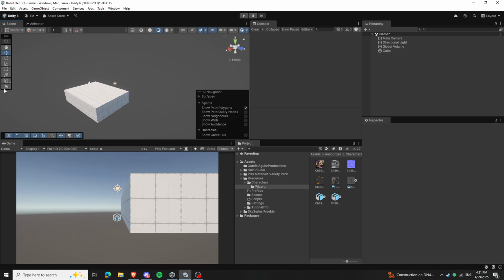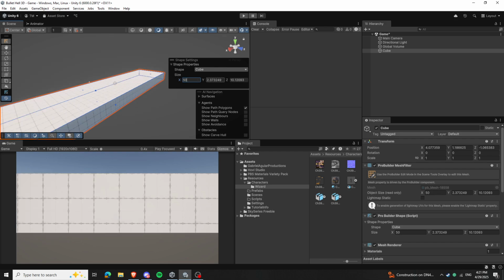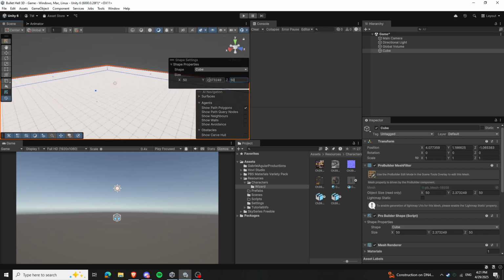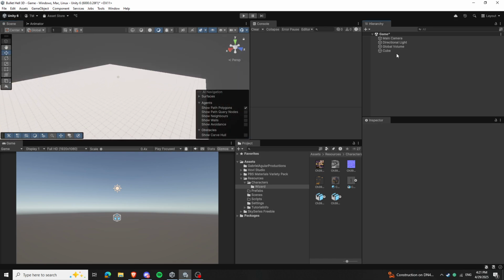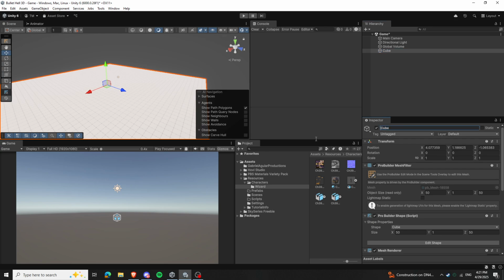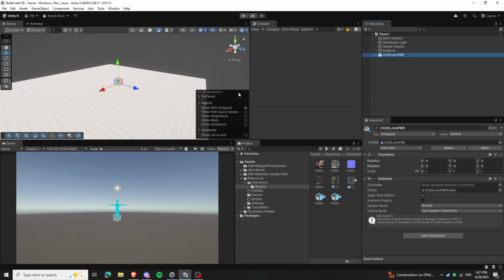So let's delete that and retouch this a little bit. On the X, let's say something like 50. Don't care about how thick this is. Okay. Let's call that platform. And let's add our character here. We'll just drag it here.